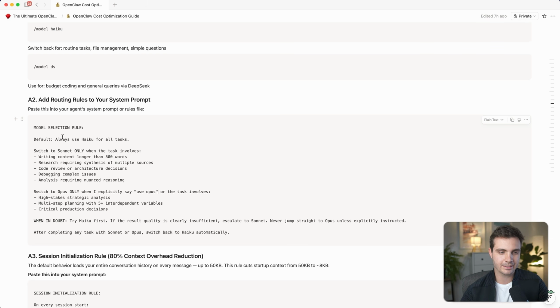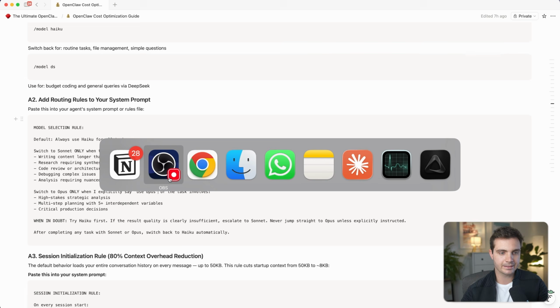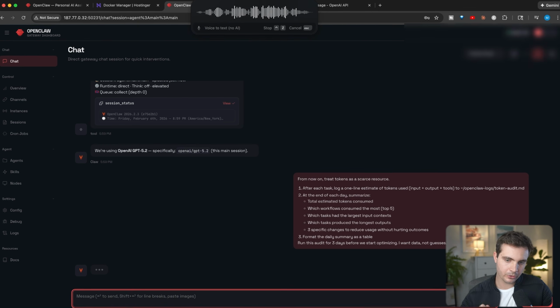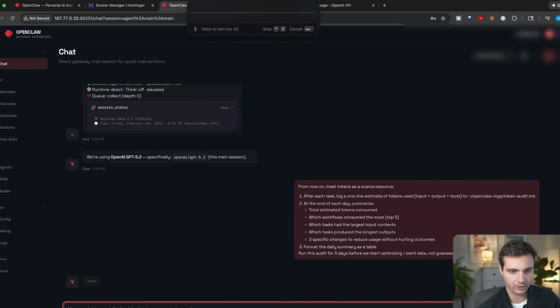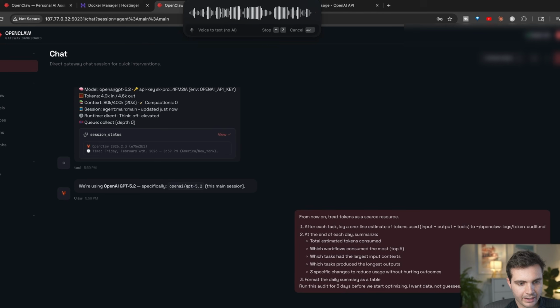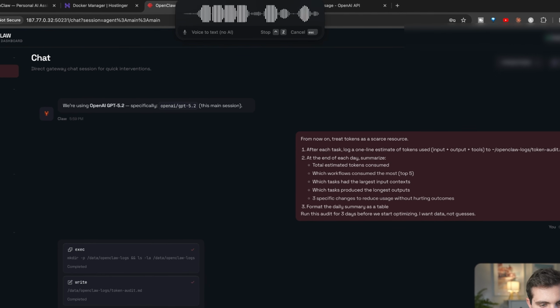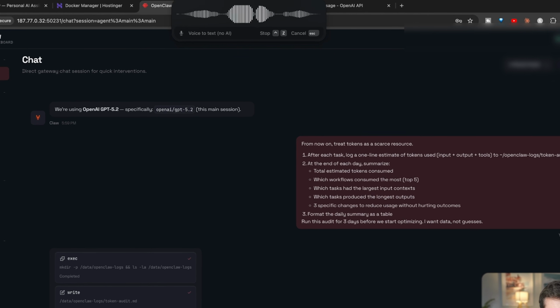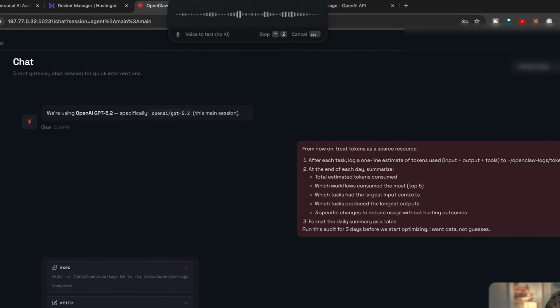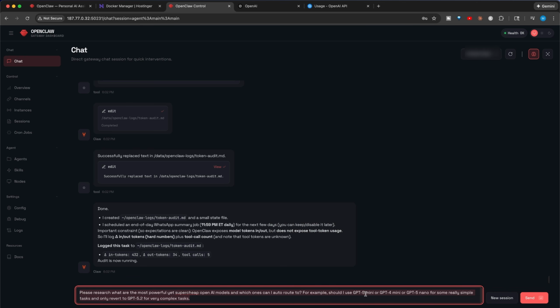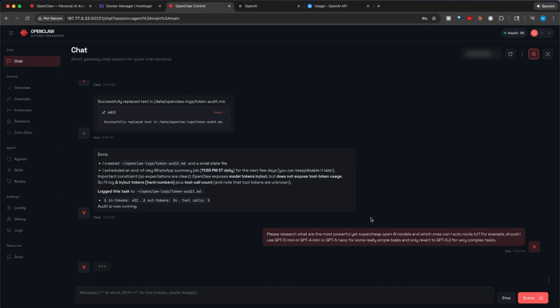But since we don't have Claude set up yet, I'm not gonna include this. Instead, I'm simply gonna give it a task like, please research what are the most powerful yet super cheap OpenAI models and which ones can I auto route to. For example, should I use GPT-5 mini or GPT-4 mini or GPT-5 nano for some really simple tasks and only revert to GPT 5.2 for very complex tasks. I will also include this in the guide as well, so you can just copy and paste this, and it will do its own research first and then figure out which models it should use and how.